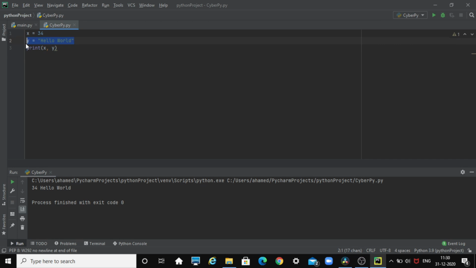So what will happen if I use the same variable, for example x is equal to hello world? If I print this, what do you think will happen? It will just print hello world. Here the variable x represents 34 till this point, and starts representing hello world from this point.